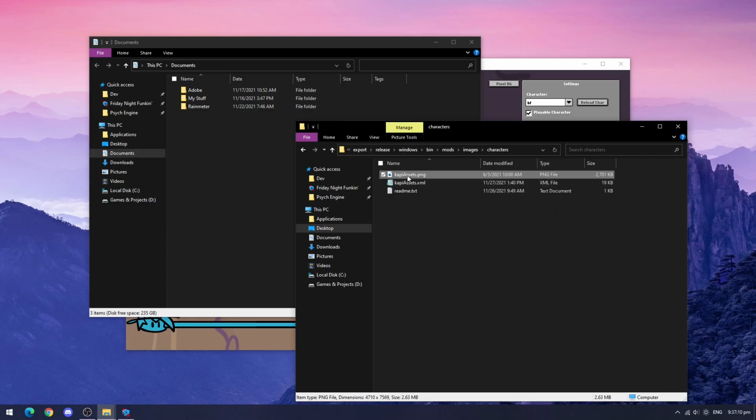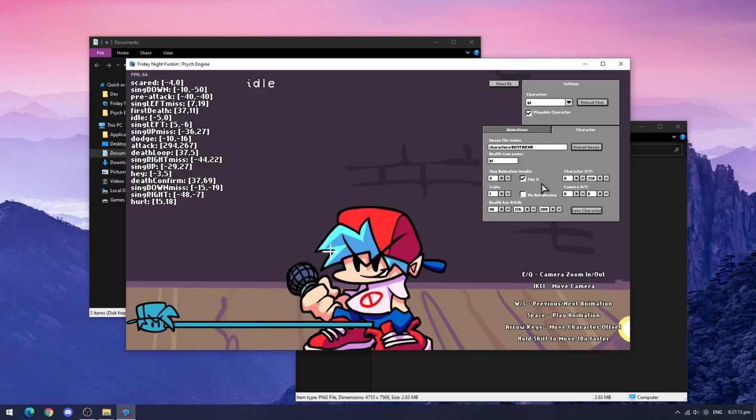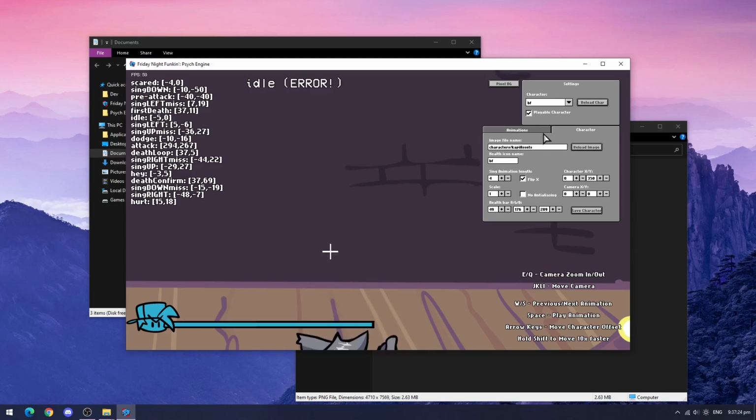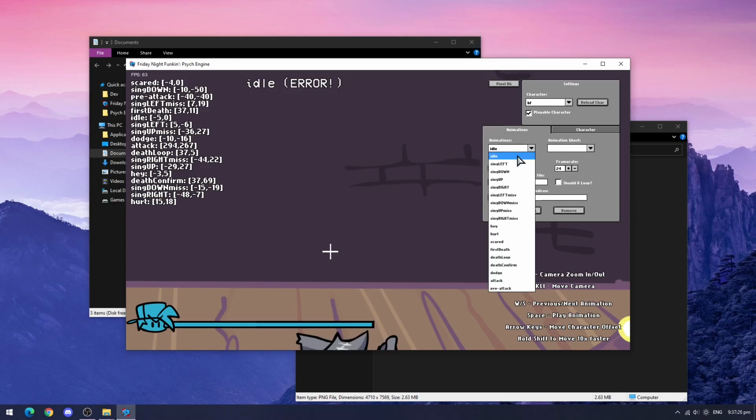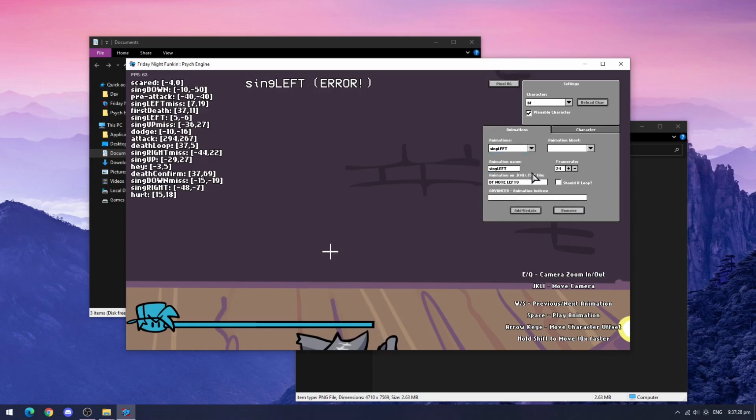Now you want to take note of the file name. Go into here and then type in whatever the file name is. For this case, we're actually just using Cappy. Now click Reload Image and just get rid of all of these. You won't be needing them.